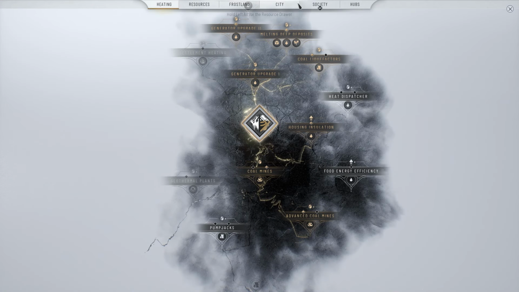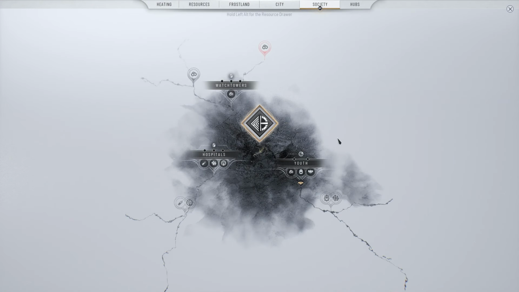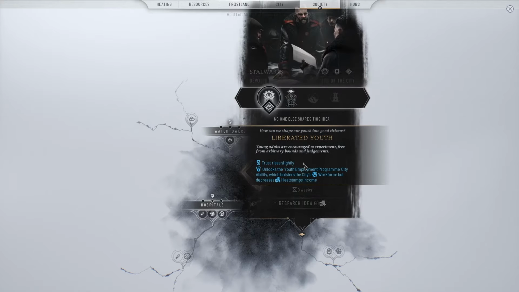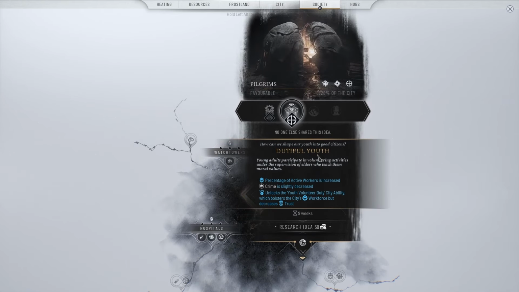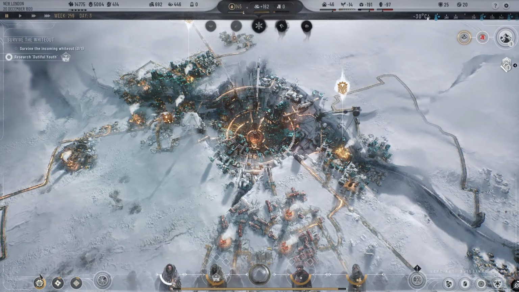And the same goes with the stuff in your tech tree here. So as we promised to the one faction, we're going to research the concept of dutiful youth, and they'll probably want that law to pass afterwards as well. So you can see here, this mechanic is going to give us an increase of active workers. It's going to decrease crime slightly. It's probably going to have some kind of downside in terms of what part of the zeitgeist it contributes to and what the other factions think about that. So you always constantly have to think about that stuff.